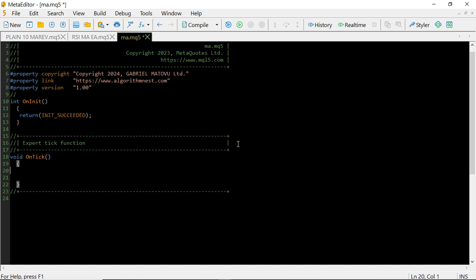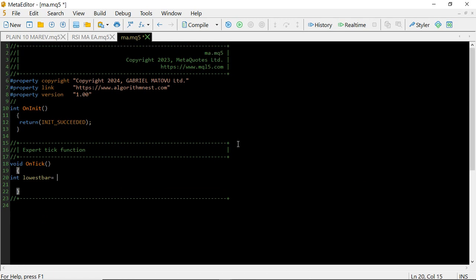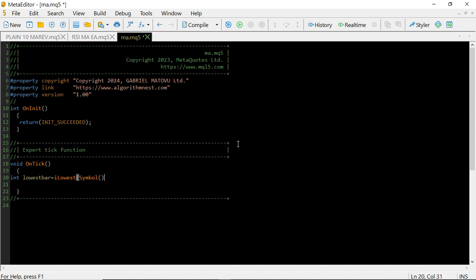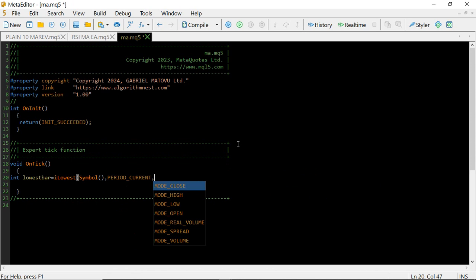So let's get started. To get the highest bar and the lowest bar, we use iHighest and iLowest. We could say these are integers. Int lowestBar of a given range is going to be equal to iLowest. The symbol, we're going to use the current symbol. Time frame, the current time frame. The close, we're going to use close prices. Lowest bar, actually, we're going to use the lowest prices.